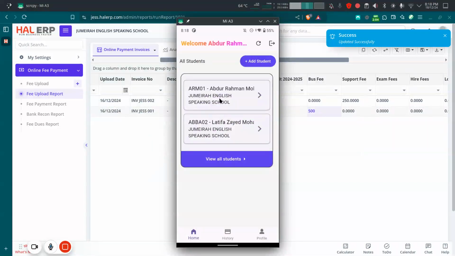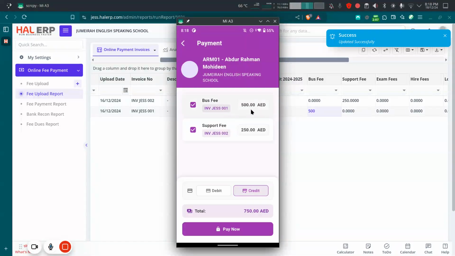and the parent opens the app, clicks on the student, you can see that it has immediately been updated live, in real time, to the app as well.